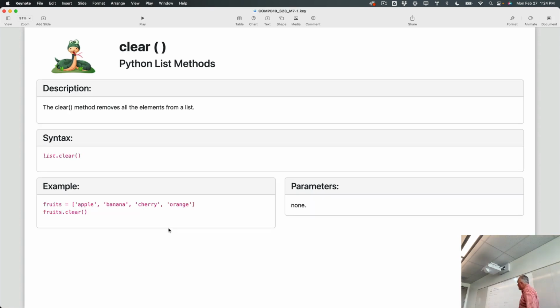Clear is a function that just deletes all of the elements of the list. It doesn't delete the variable, so the list is still there. Python still thinks of it as a list variable, but it now has no elements. It has no data. So it's just an empty list with 0 members.